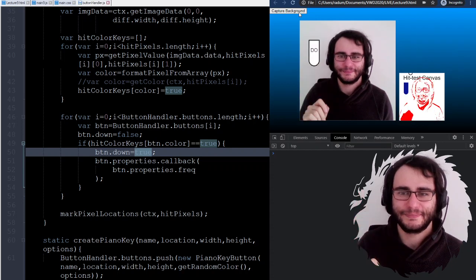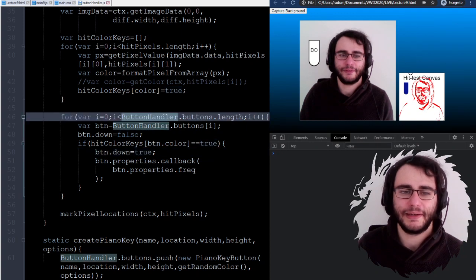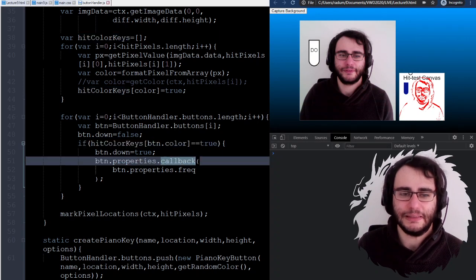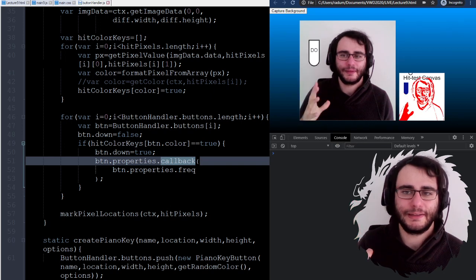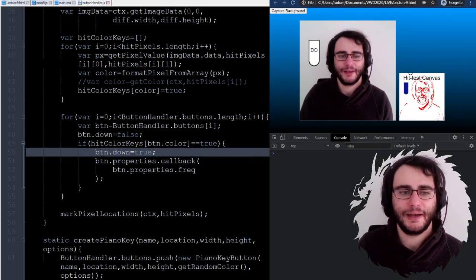So I don't want that, because now it's just checking every time on every frame if there is a button that is being hit, and playing it. But I don't want that once my hand is over it. It shouldn't detect the change anymore. So how could I do that?